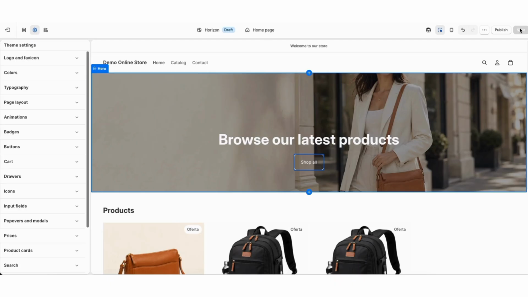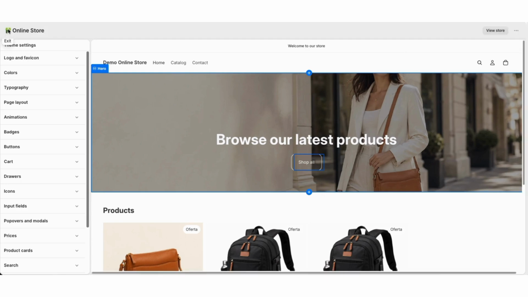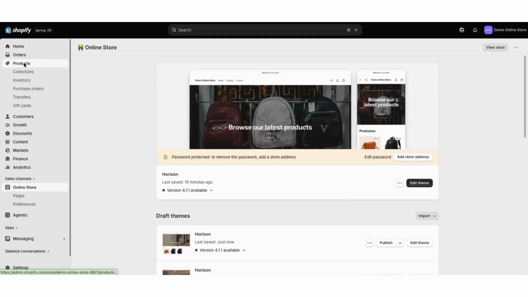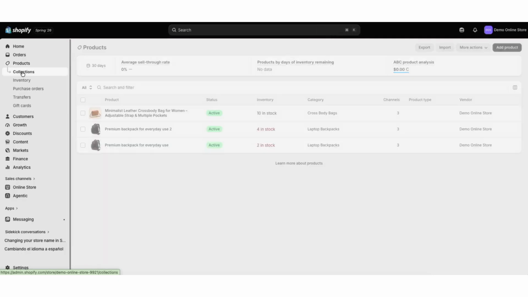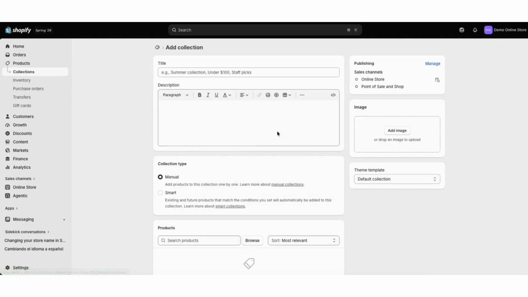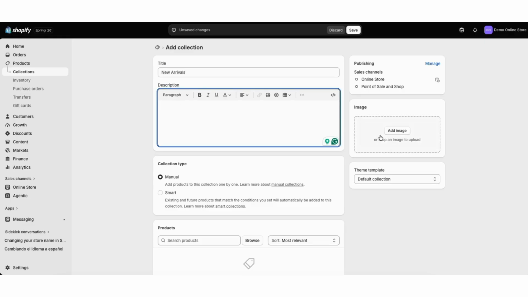To create a collection, return to the Shopify dashboard, click Products, and then select Collections. Click Create Collection and enter a name for it. For example, you could create collections for clothing, accessories, new arrivals, or featured products. You can also add a short description and upload a collection image, but these are optional.